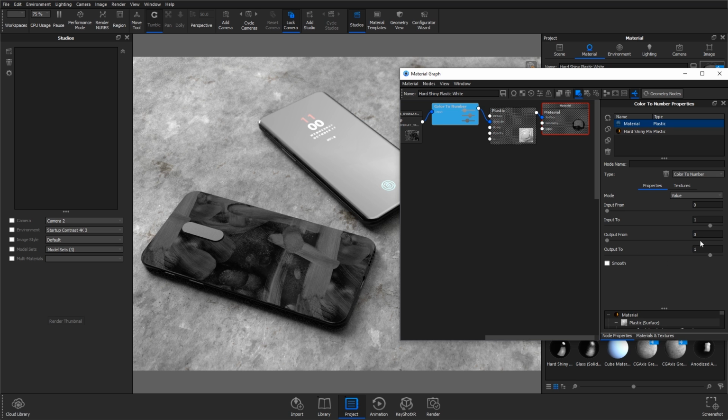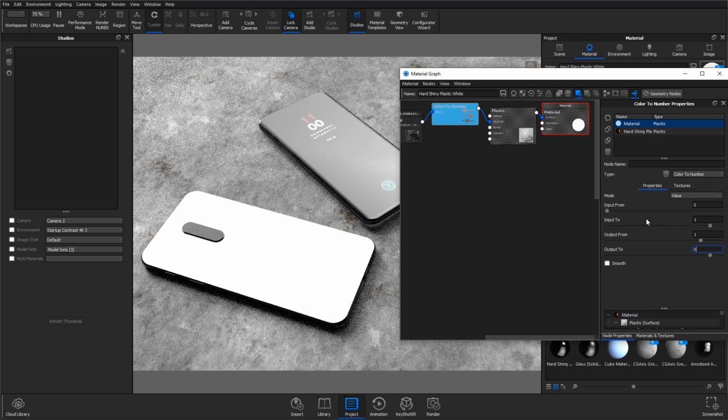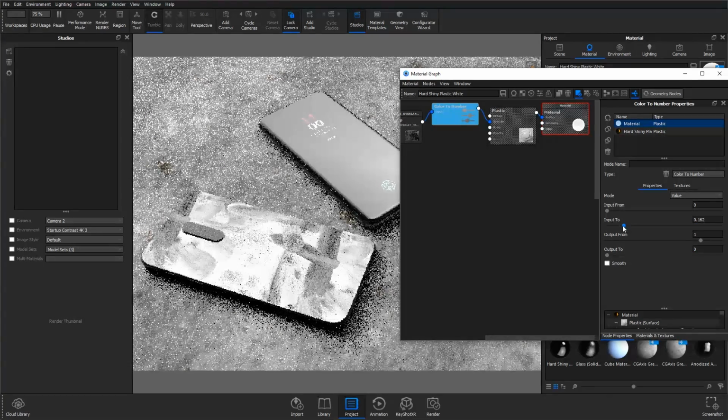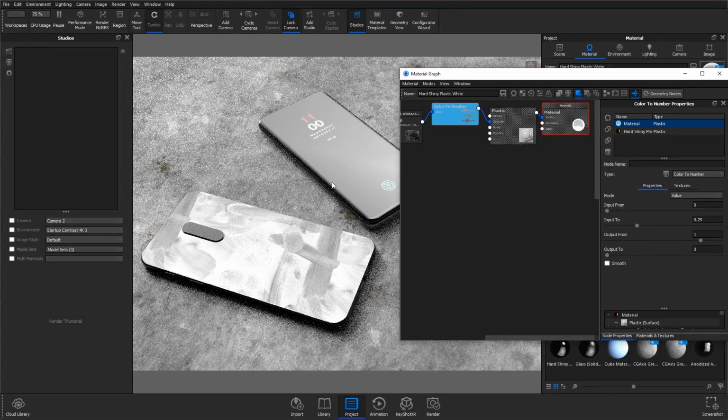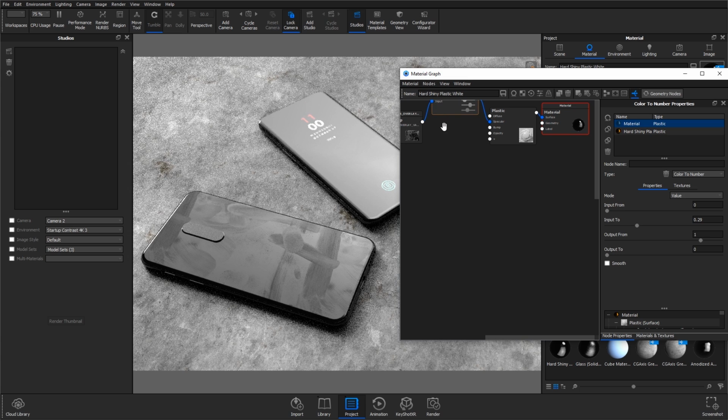So in my color to number, I'm going to switch the values from output from to output 2. So swap the 1, the 0. And then for me, I need to bring down the input 2. Okay, so now we've got white background, so it's going to be reflective. That's our glass. And then we've got these gray areas that are going to be the smudges that take away from it. Okay, so now we've got convincing smudges.